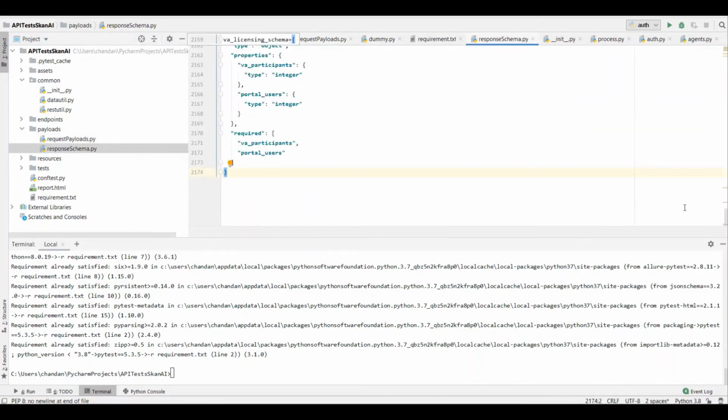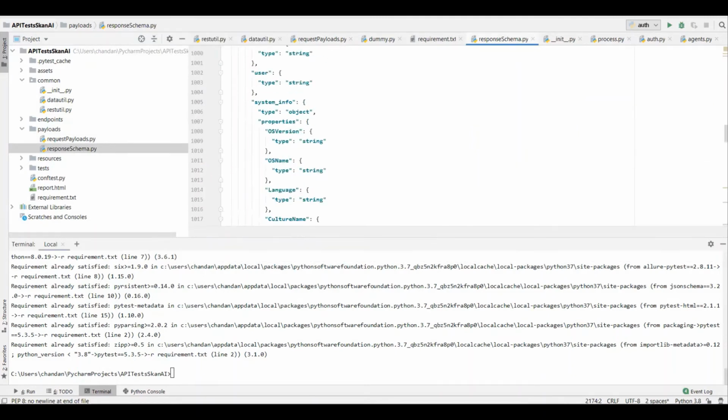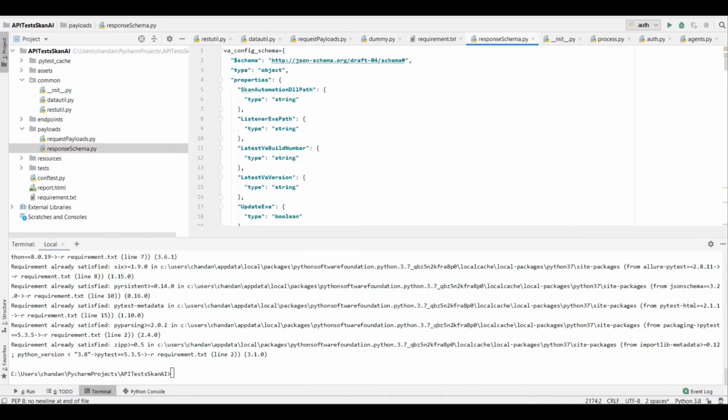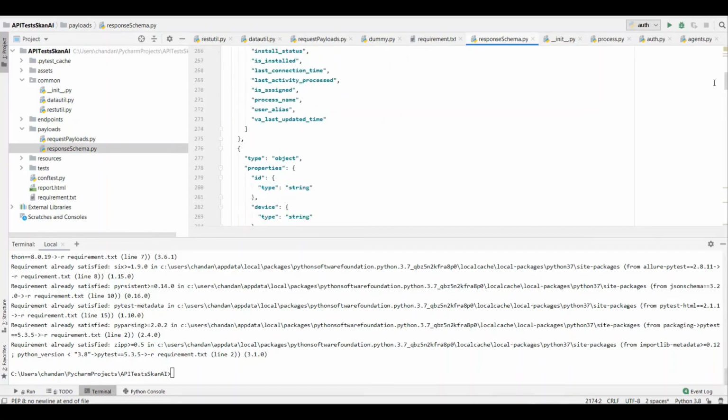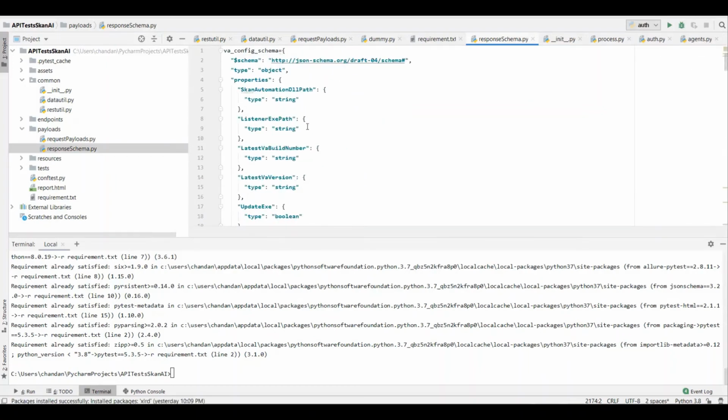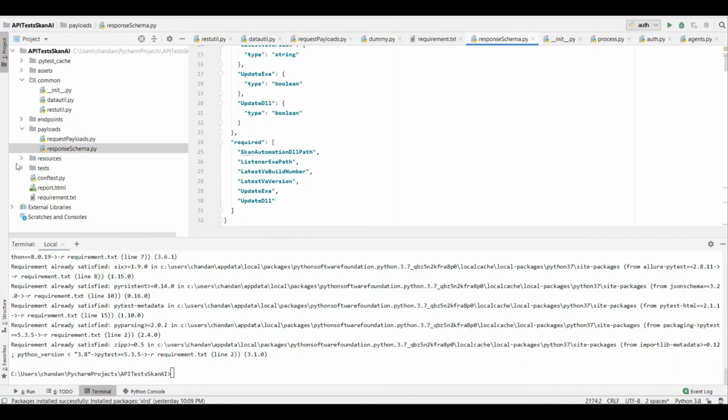Response schema is basically for every API, I'm checking the schema because the data can change based on environment. So what I'm checking is that the schema of the APIs matches the response. This is the response schemas stored for all the APIs. If needed, that can also be taken to the Excel file.